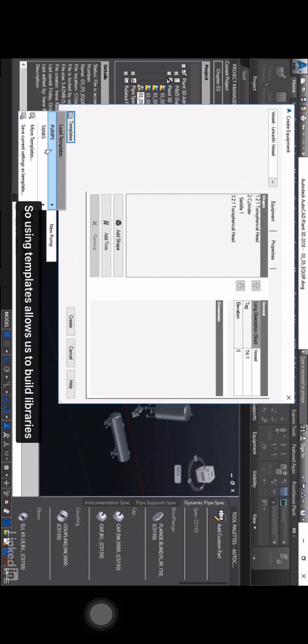So using templates allows us to build libraries that we can use with every project we create from now on. Give some careful thought and consideration as to how you want to create your equipment template libraries and organize them accordingly. Whether it's by equipment type, by vendor, by client, by project, you decide. I would suggest, however, that you don't keep your equipment templates inside the project as they're only going to be available while this project's live. Keep them in a network location so that they're accessible to all designers on all projects all the time.